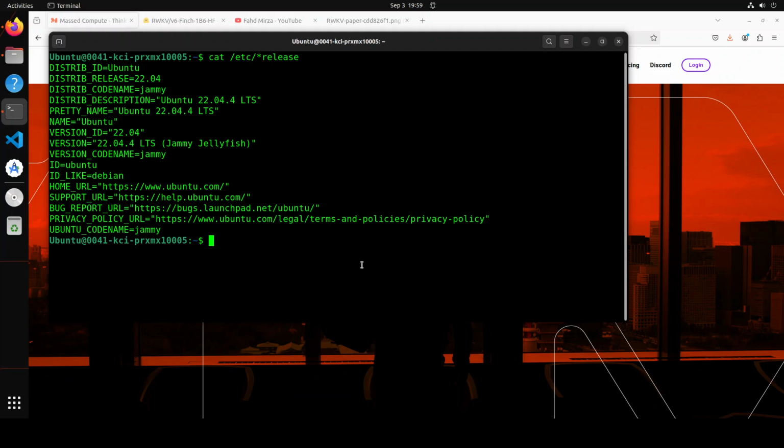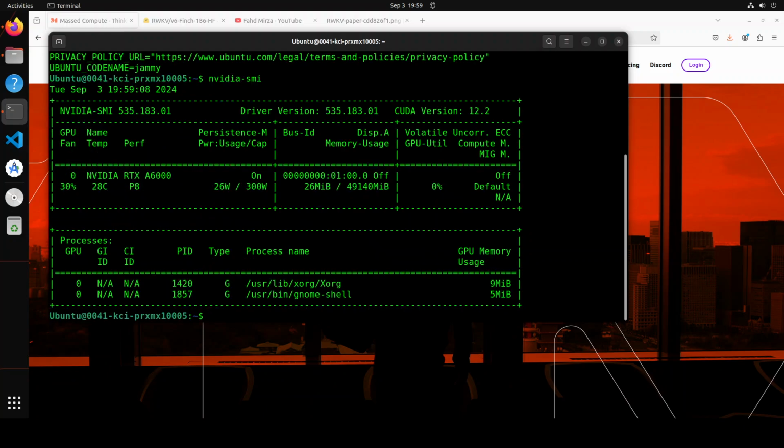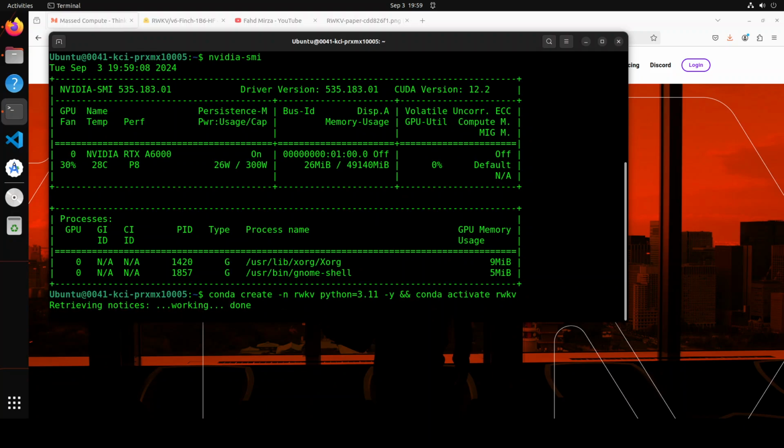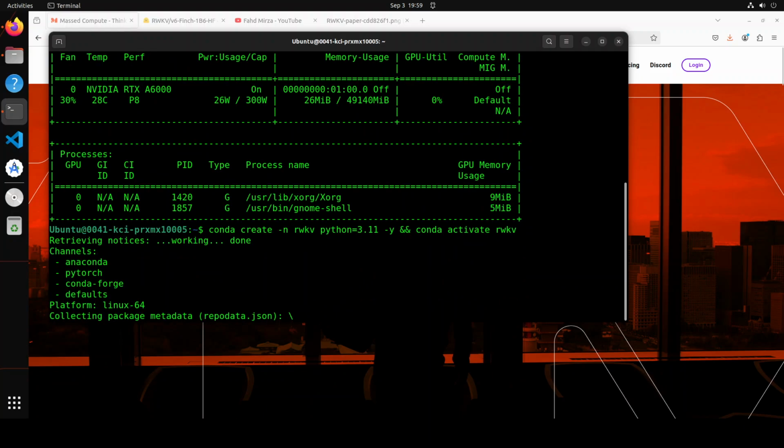Let me go to my terminal where I'm running Ubuntu 22.04, and this is my GPU card, an NVIDIA RTX A6000. Let me create a Conda environment, that is a virtual environment. I'm just calling it RWKV. Let's wait for it to get created.